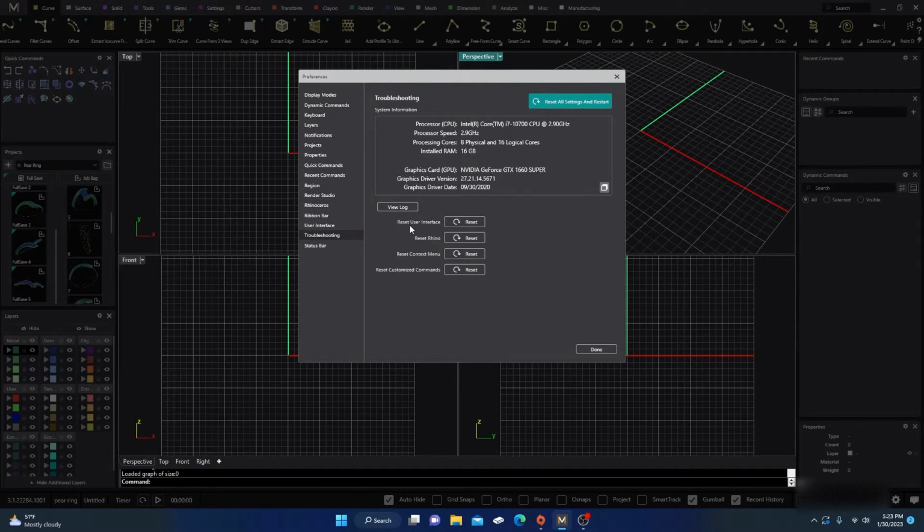First, reset the user interface, so that'll just reset your entire interface. This one will reset Rhino. Reset context menu, reset customized commands, all the customized commands that you added in, it'll reset everything. If one of these four or all four of them don't fix it, then you can come up here to reset all settings and restart. So basically you click on this and then restart, close out Matrix and restart it, and everything should come back to the defaults and back to the way it was when you first loaded it.